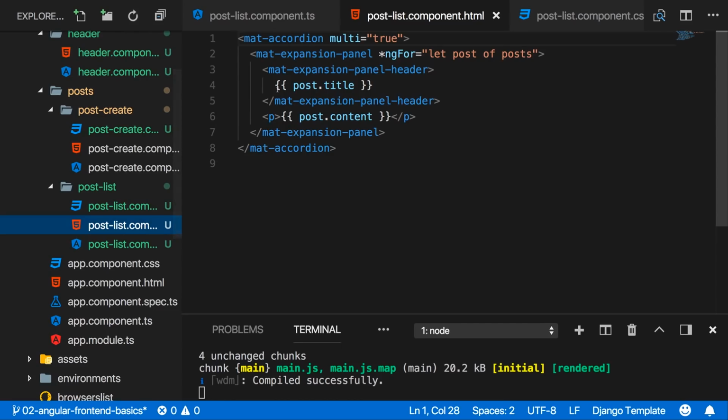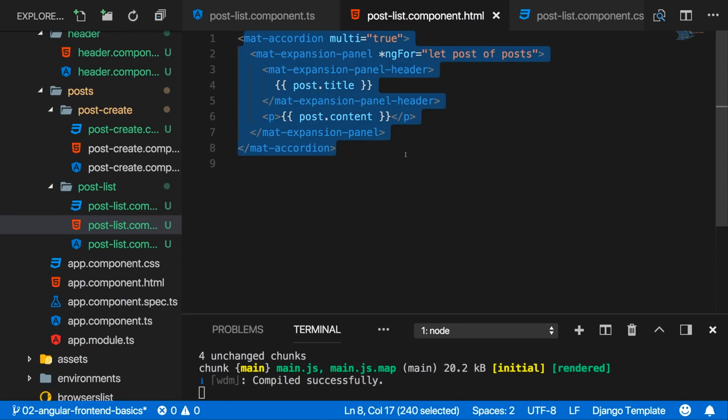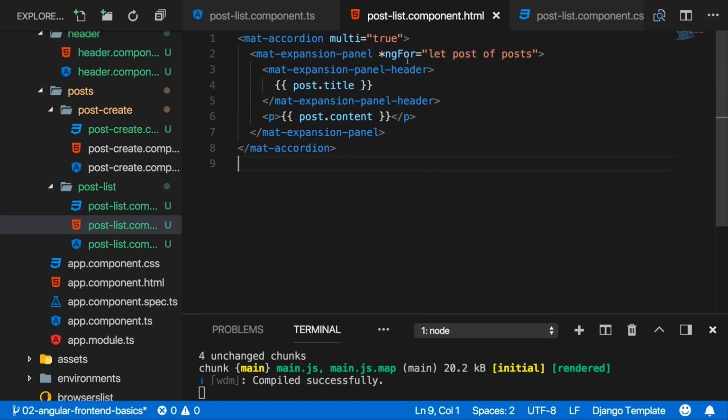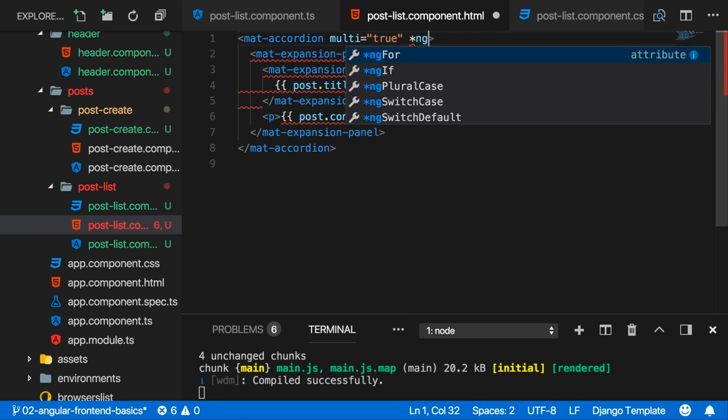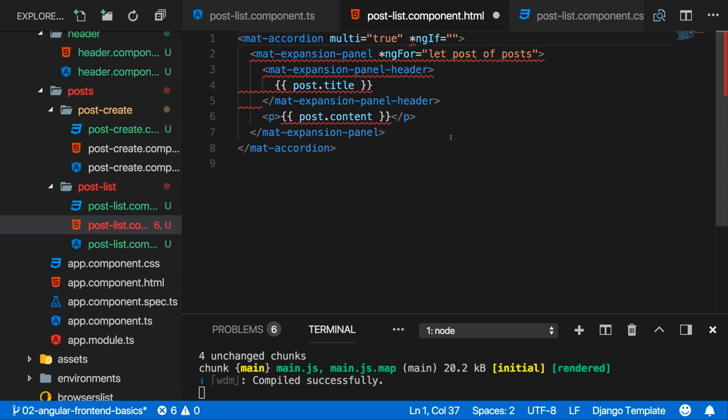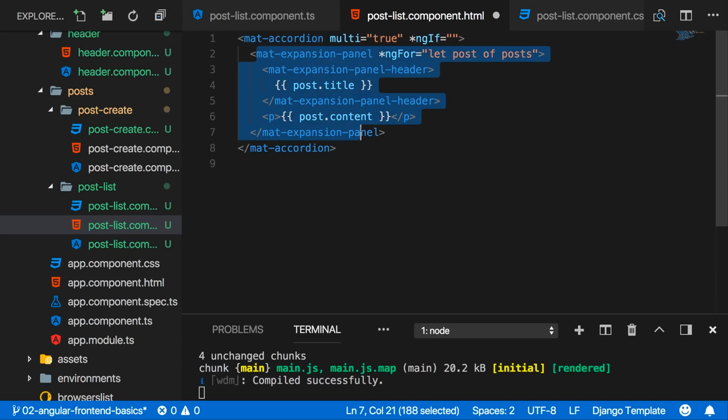So back in the HTML template, we could say we only want to render this accordion here with all these posts if we got posts. So what I can do is I can check with another structural directive, which is ngIf, if a certain condition is true. And only if it is true, only then this part on which ngIf sits and all the child components will be rendered. And that's important. It's not hidden if it's not true. It's not part of the DOM. It will only be added to the DOM if this condition is true.